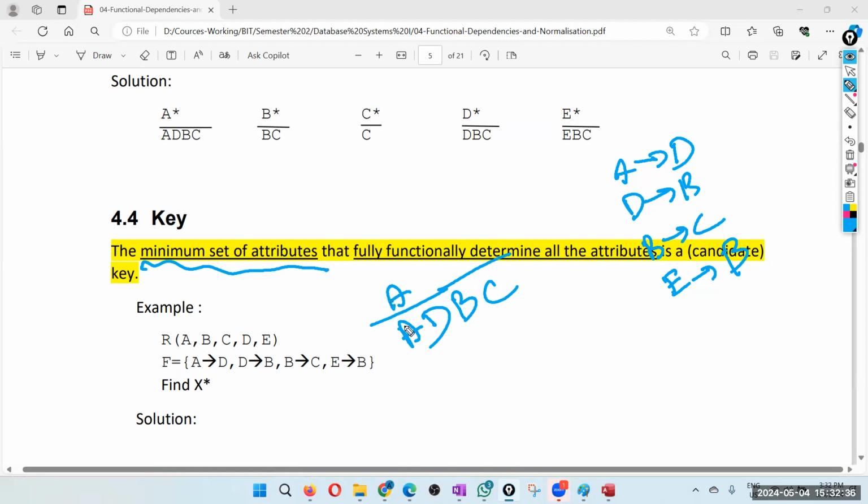So that means A determines A, B, C, D. So therefore can I use A as a key? No, A is not a key. So key is a minimum set of attributes that fully functionally determine all the attributes. But unfortunately, A does not determine E. So therefore, A is not a possible candidate key.